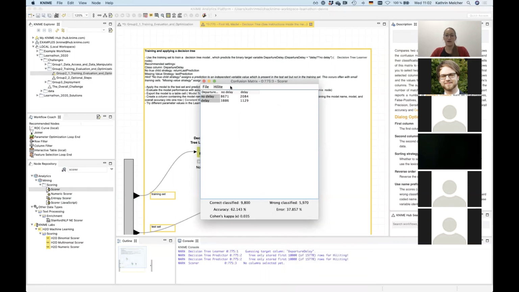We see here on one hand the confusion matrix, and on the other hand, we see our accuracy, which is quite low at the moment with 62%. As well, we can see here the Cohen's kappa or the error rate.